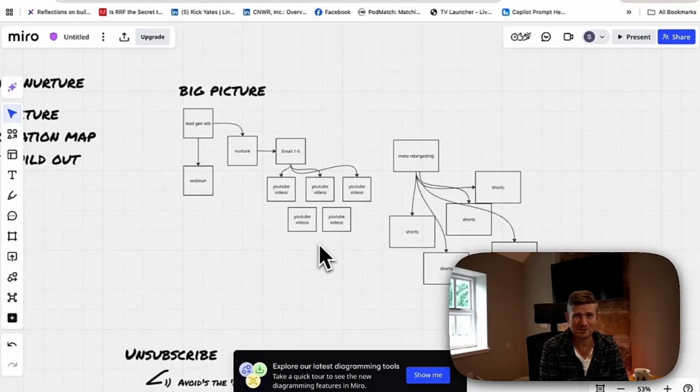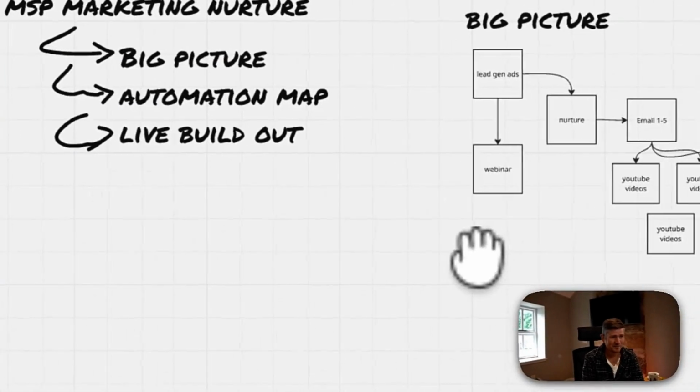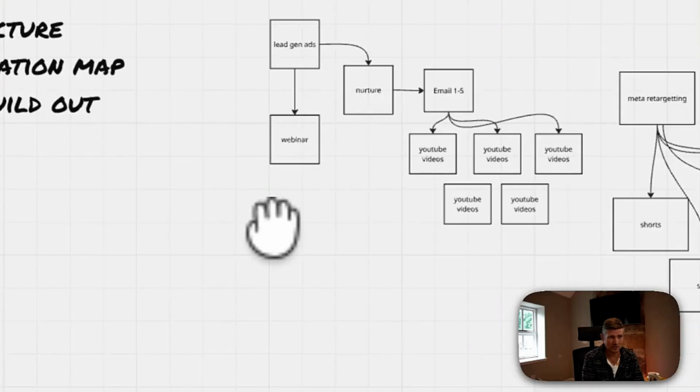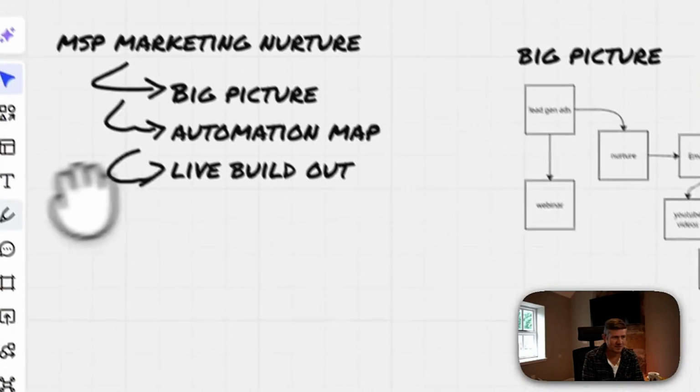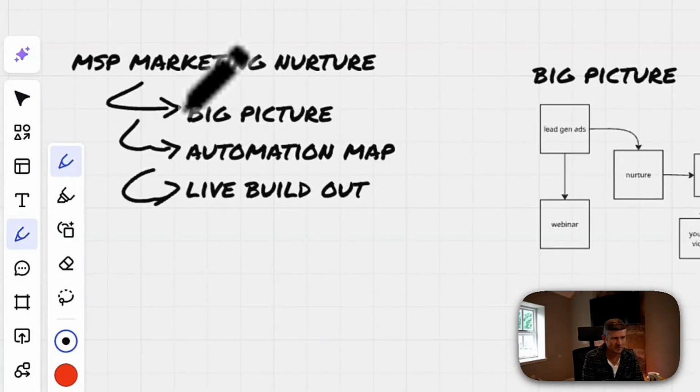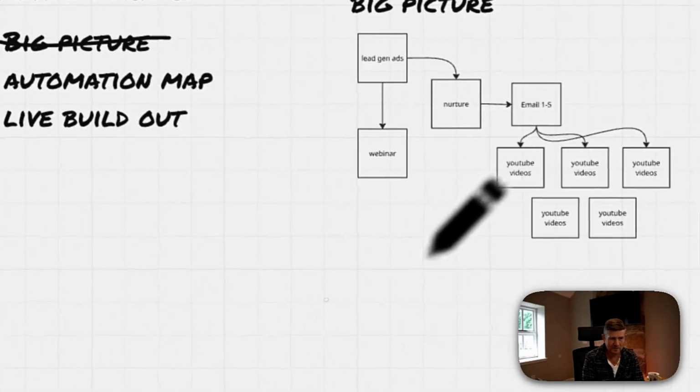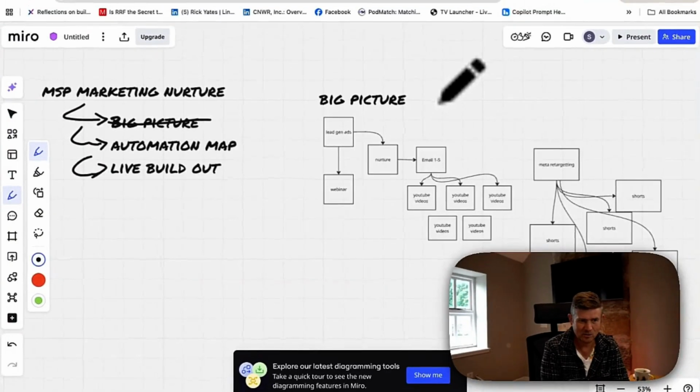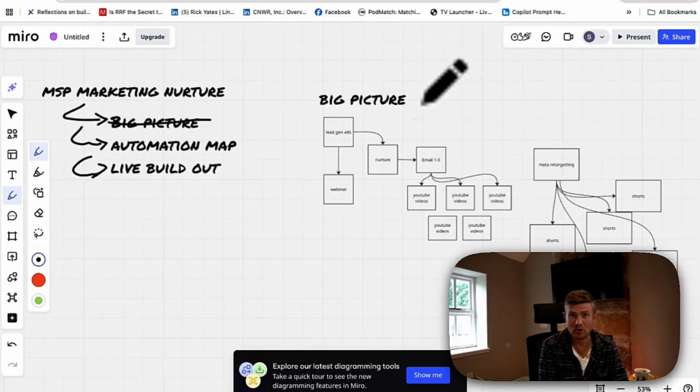It's a big picture, but it's not like a high level overview. Big picture, that's how it looks. The nurture sequence, as I mentioned, we covered this. So the automation map is emails 1 to 5. It's a simple automation. Day 1, they're going to get an email to a YouTube video. Day 2, they're going to get an email to another YouTube video.